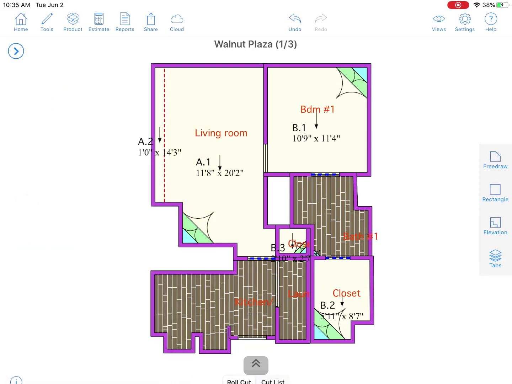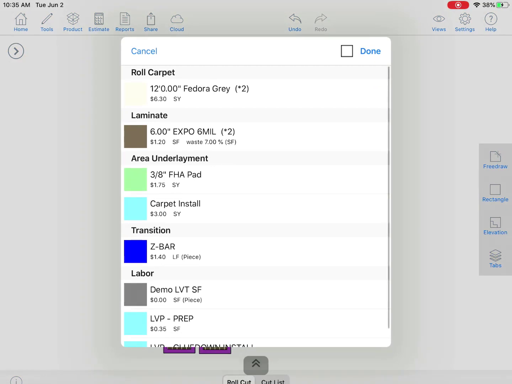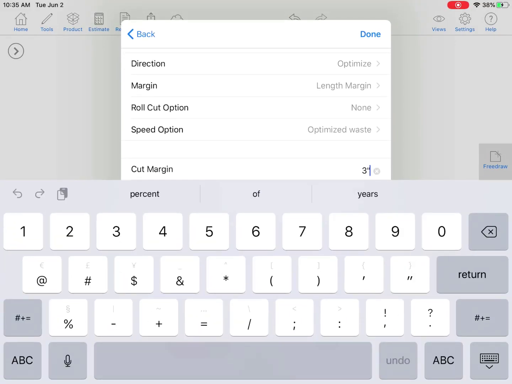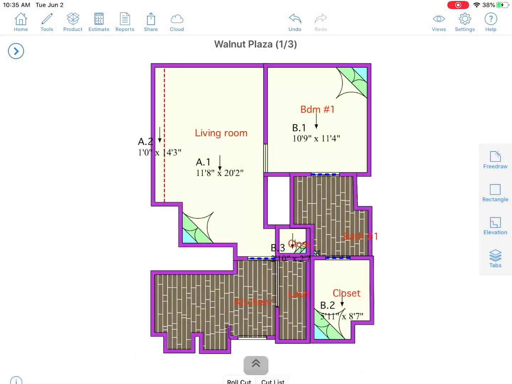After I select the floor, the next step is to tap on the estimate icon at the top left of your screen. Tap on Optimize, select the product we are going to edit, and then tap Done to go to the next window where you can adjust the cut margin. For this example, I will change from a 3-inch cut margin to a 6-inch cut margin and tap Done to apply.